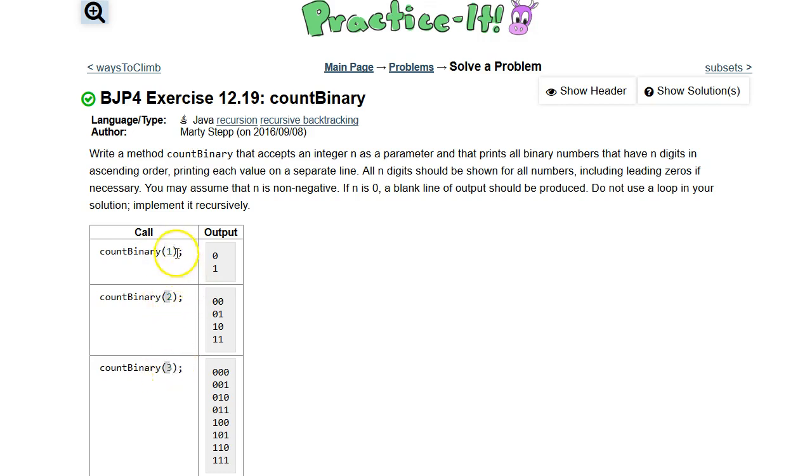In the case of one binary digit, how many ways are there to print binary in one digit? Well, it's either 0 or 1, right? And everyone knows that. So that's the base case for this. Then count binary 2: if you have two binary digits, how many ways are there to count in binary? Well, you've got 00, 01, 10, and 11.